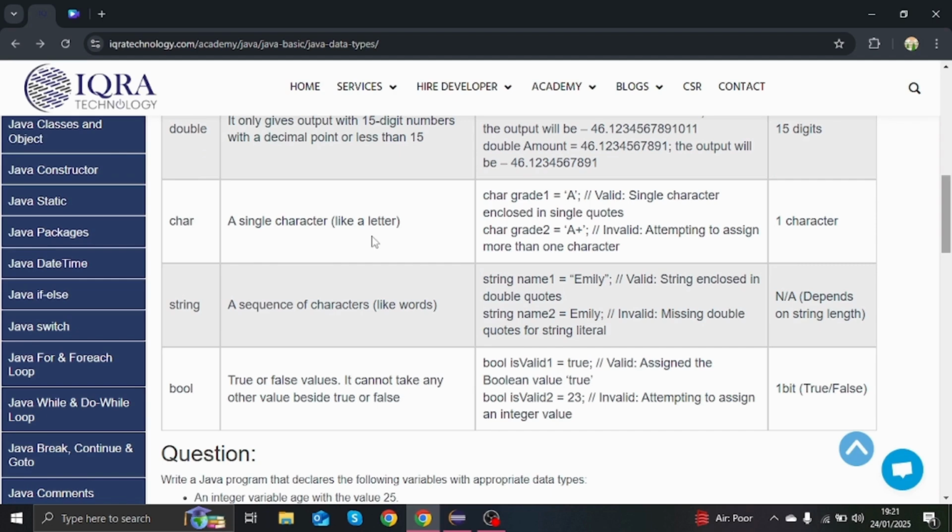A char is a single character, meaning a letter. For example, we get grades in our results like A, B, C. But we cannot include a plus or anything else. As you can see here, A is valid, but A plus is invalid because we cannot give more than one character in a single character variable.